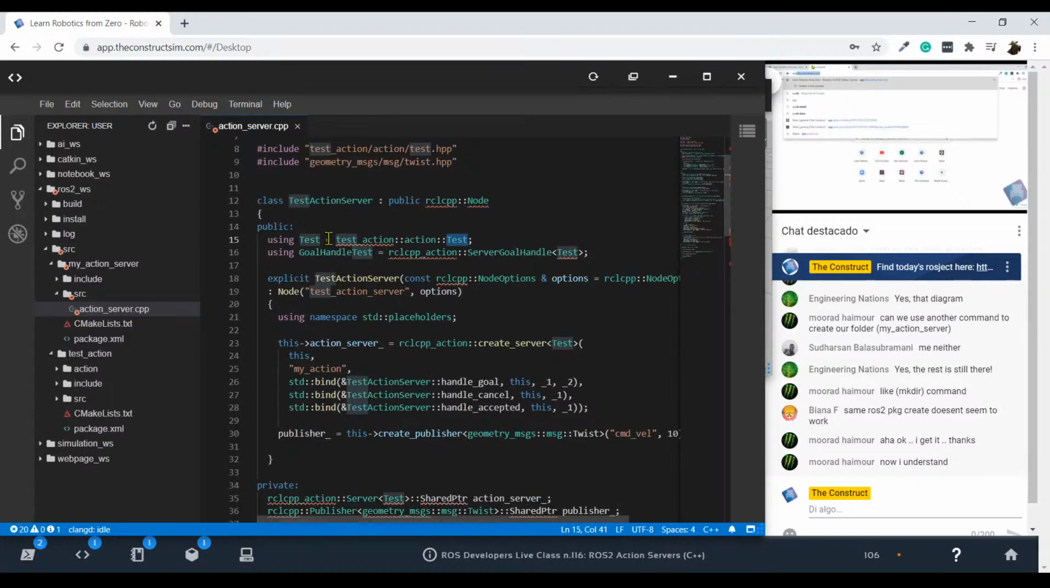So we are defining our test, and we are defining the goal handle for our test message. This is going to allow us to send goals to our action server.